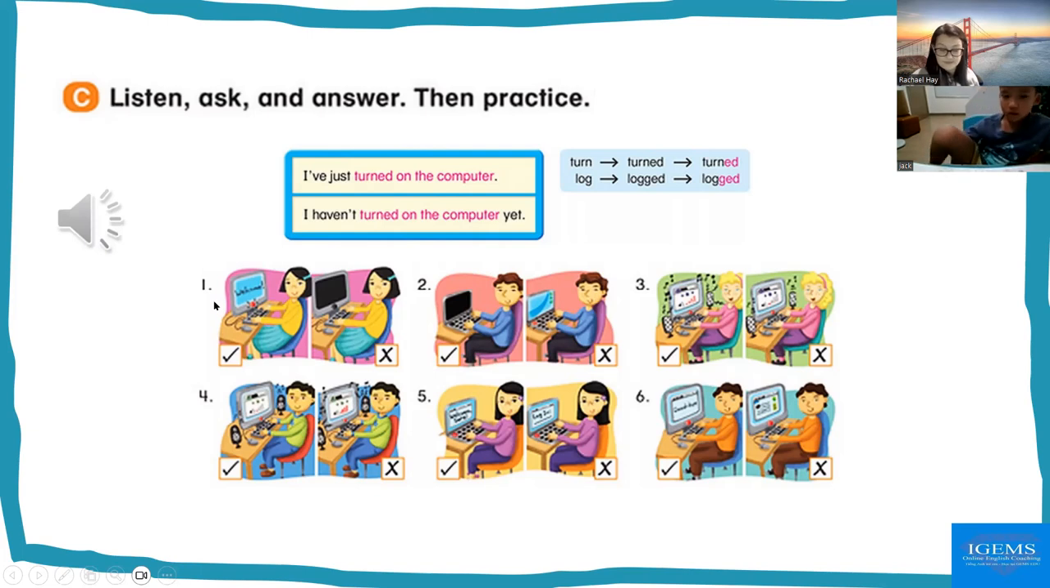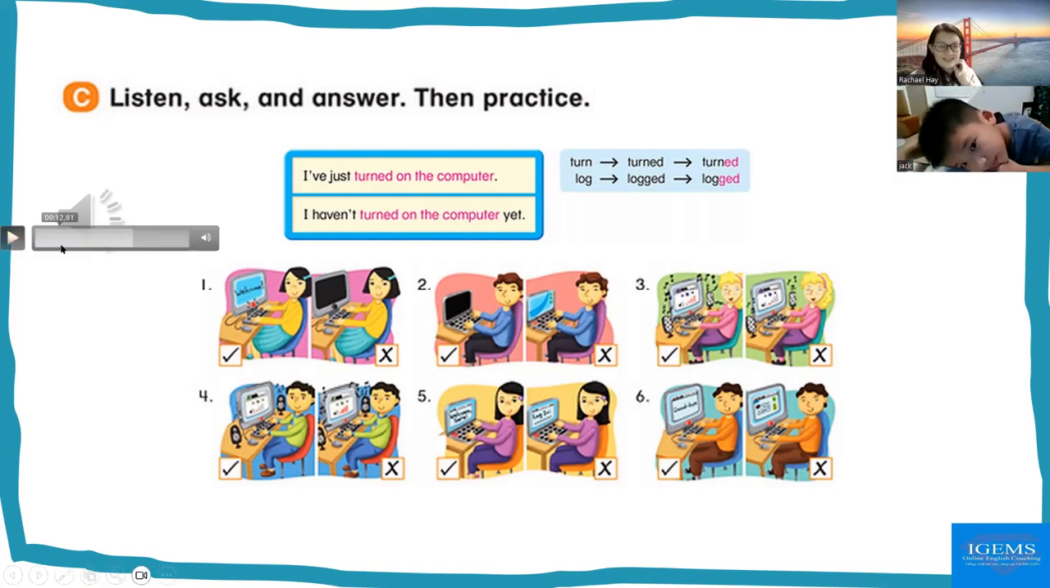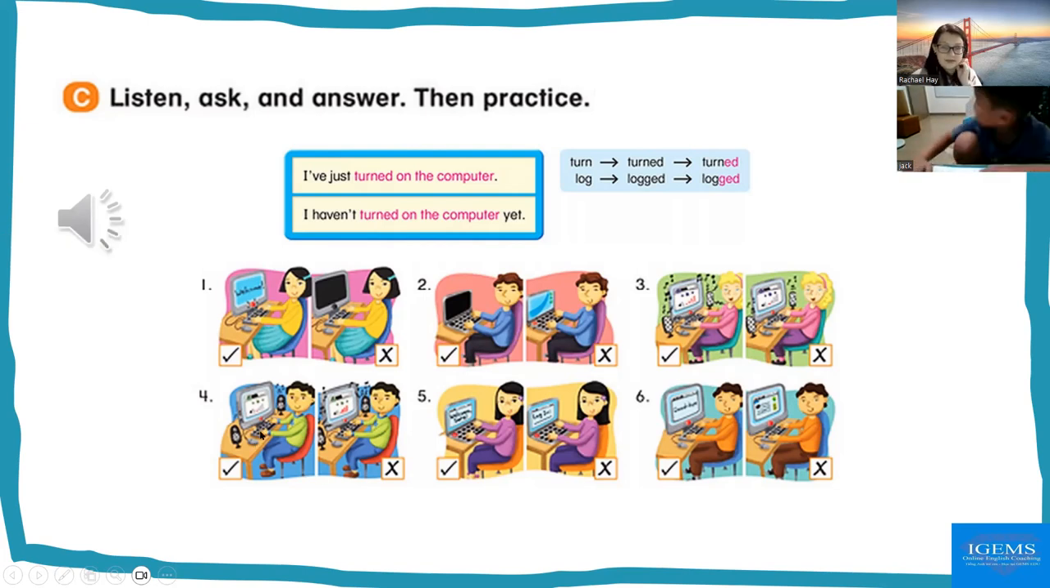Three. I've just turned up the volume. I haven't turned up the volume yet. Okay, what is it for this picture? I just turned on the volume. Good. The volume, yeah. Good. Let's listen to number 4. I've just turned down the volume. I haven't turned down the volume yet. Okay, 4, picture 1.